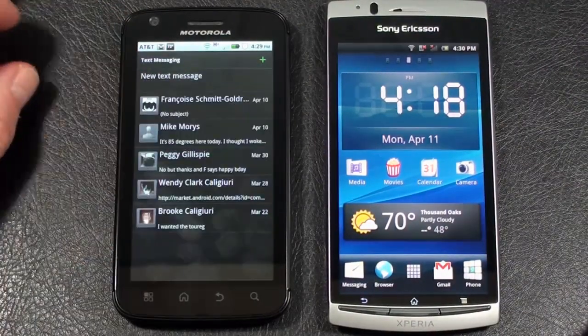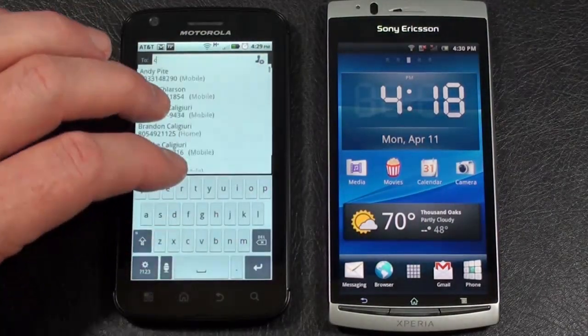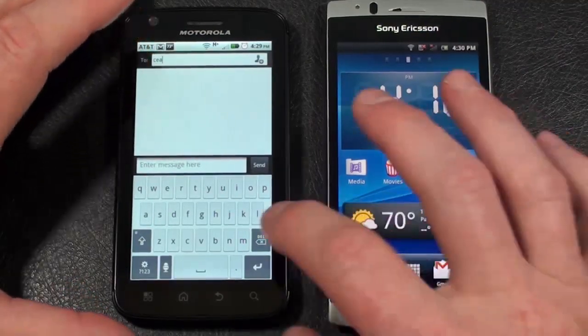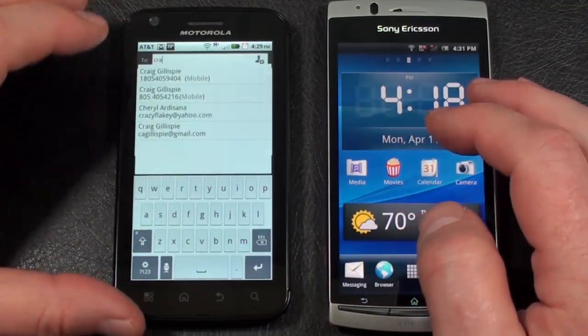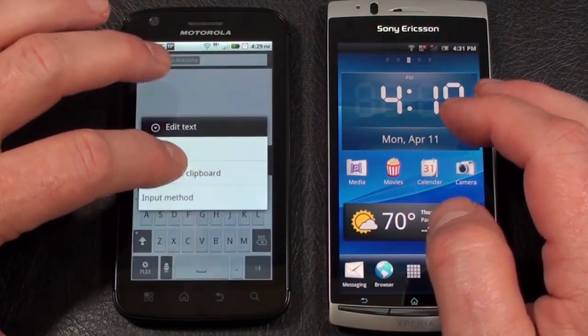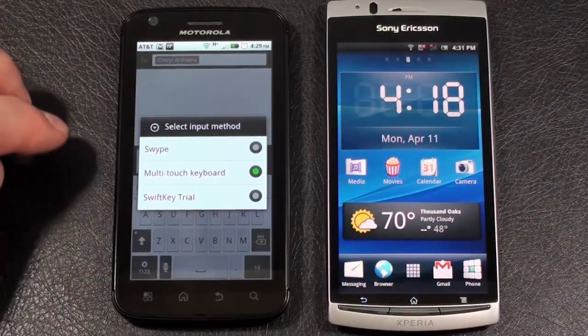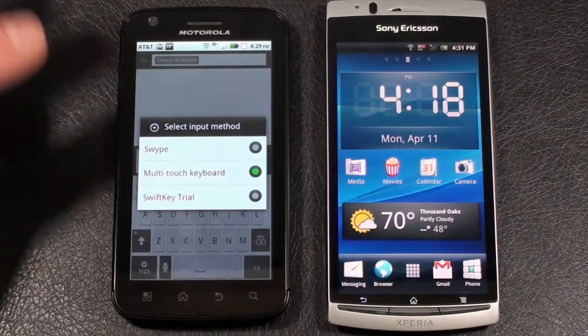All right, let's take a look at messaging on the Atrix. And again, we'll send this to me, CRA, and I'm using the stock keypad. Oh, I didn't want to send it to her, but that's okay. She won't mind. Input methods, we have swipe and multi-touch. I've downloaded SwiftKey, not a plug for them, but I do like it.